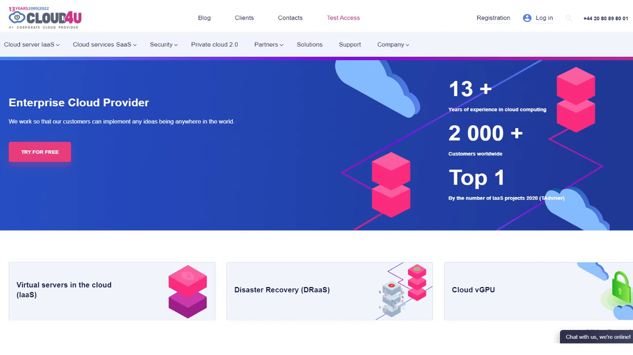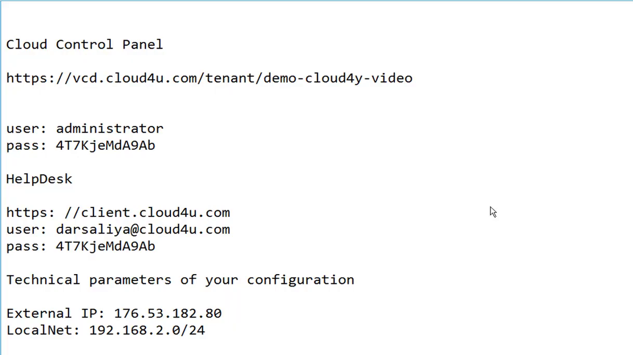After receiving test access from your manager, you will get an email with the following content, where we have the following details that allow you to connect to your cloud, as well as all the necessary details to access your personal account and the control panel.